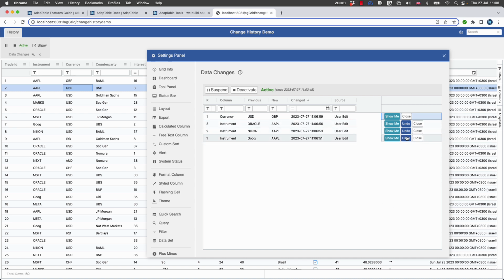But the most interesting button is this Undo. And as you can guess, what it does is it undoes the change. So if we look here, we've got these 3 instruments that were Apple, and then when I undo them, that one goes to Oracle, that one goes to Nikon, and then the last one goes to Google.